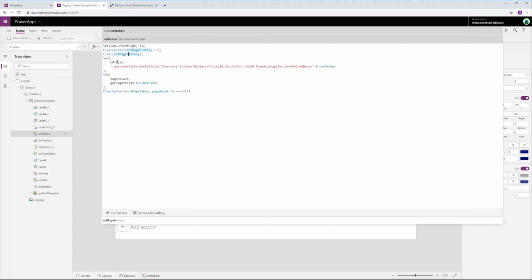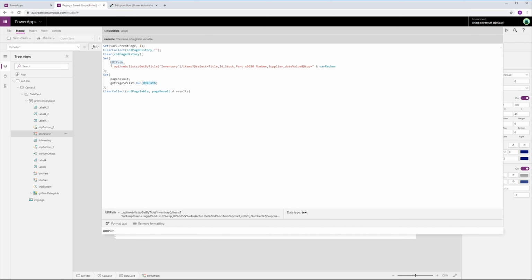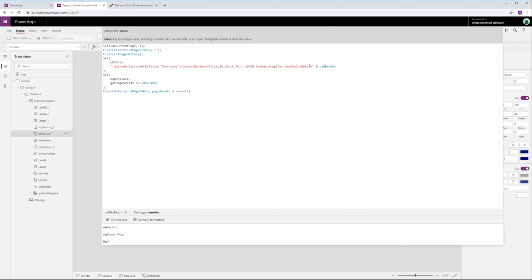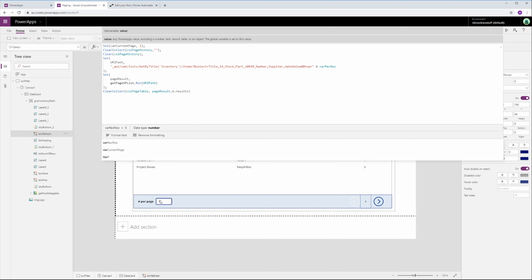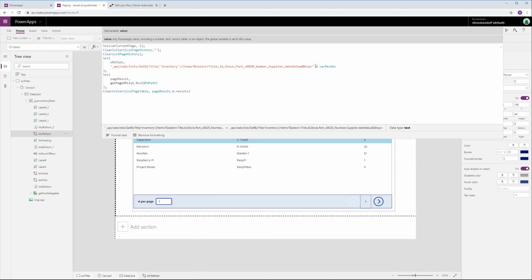The next step is I'm setting our URI variable to our first page string. I've got an additional part of the string here that I'm getting from our number per page, and that's just so I can set the number of items per page, but you don't need this. You can just leave it out if you don't want the ability to set a different page number.